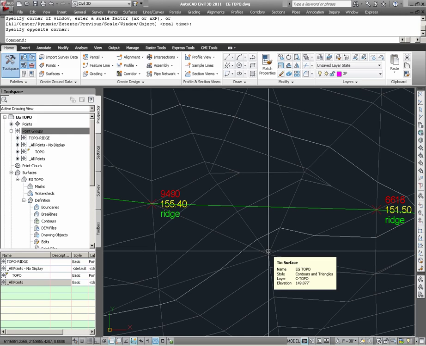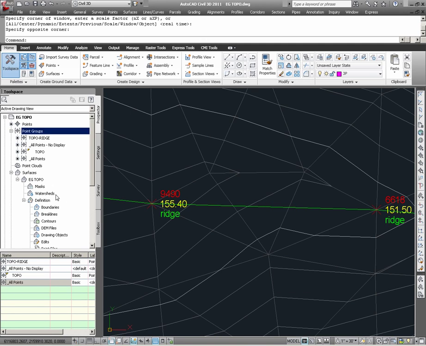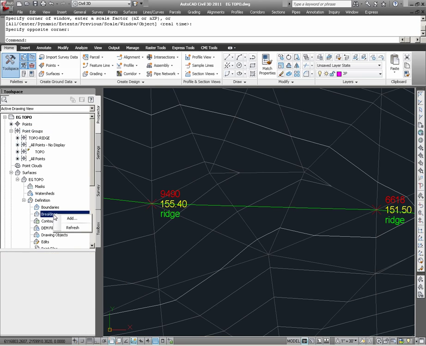Note what happens now to these triangulations and the contours when we finally define the feature line built from the ridge as an e.g. topo break line. To define this feature line as an e.g. topo break line, again we do this through Prospector, under e.g. topo, Definition, and Break Lines. With the right mouse button shortcut, we can choose Add.